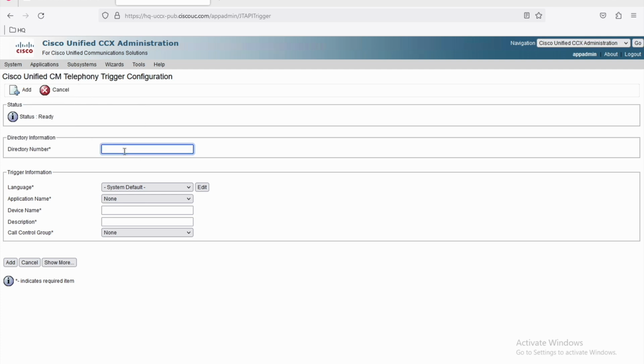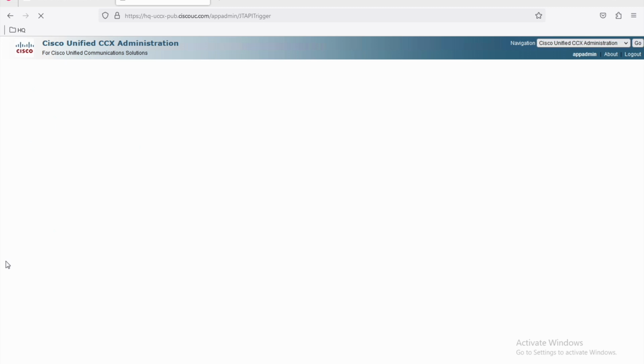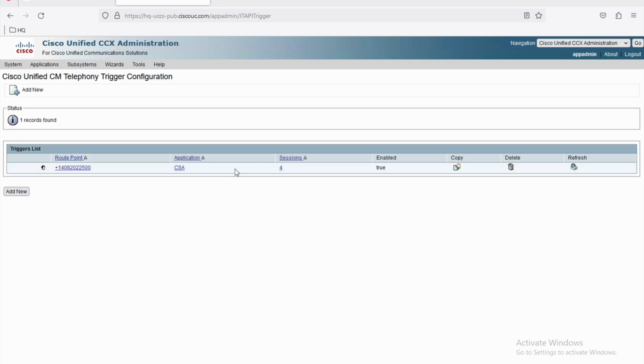So here we will give the trigger directory number as 2500. Language, we will leave it as default. Application name CSA, which we have created before, and for the device name I will give UCCX trigger. Now description, again I will give the same. Now for the call control group, we will select the CCG, the only call control group that we have, and I'll click add. Now we have the trigger point created.